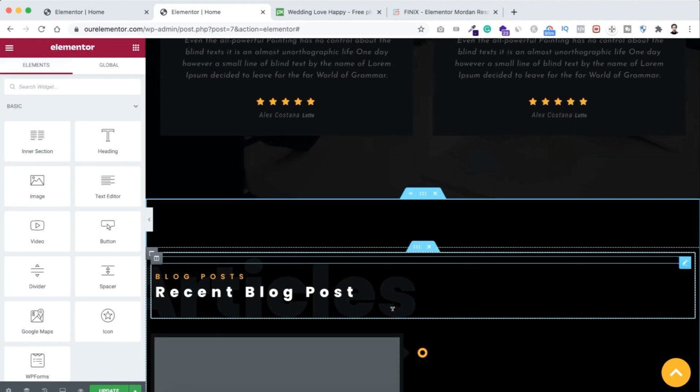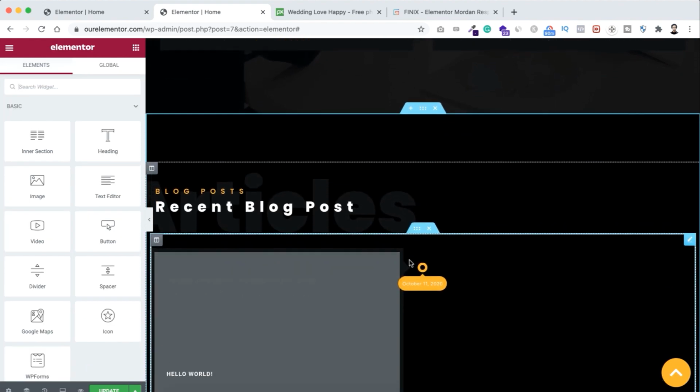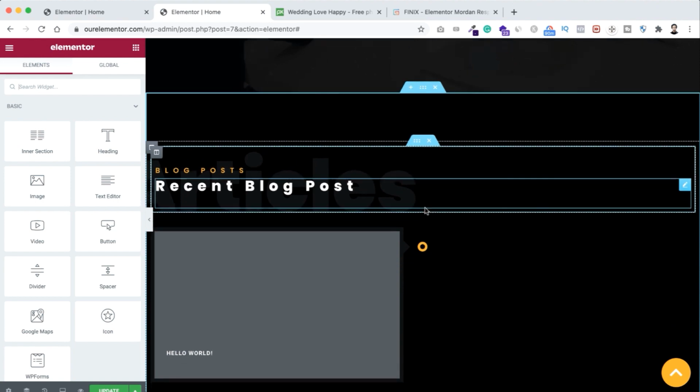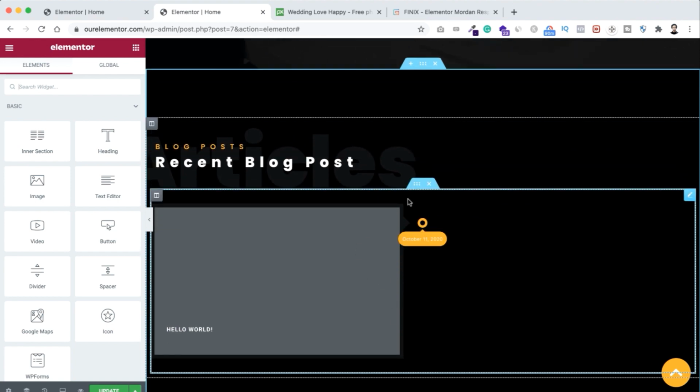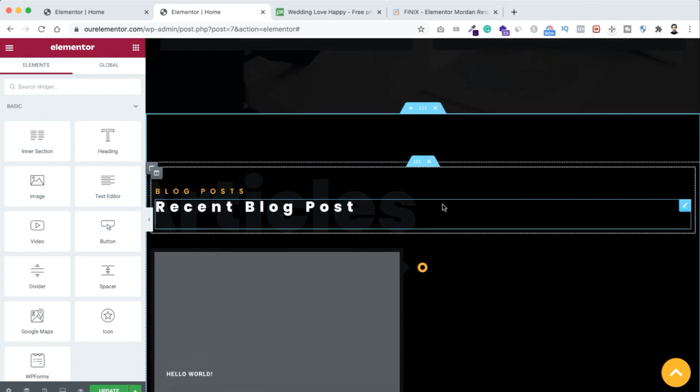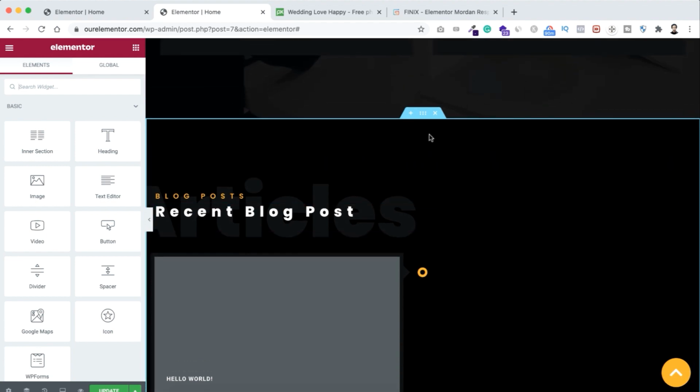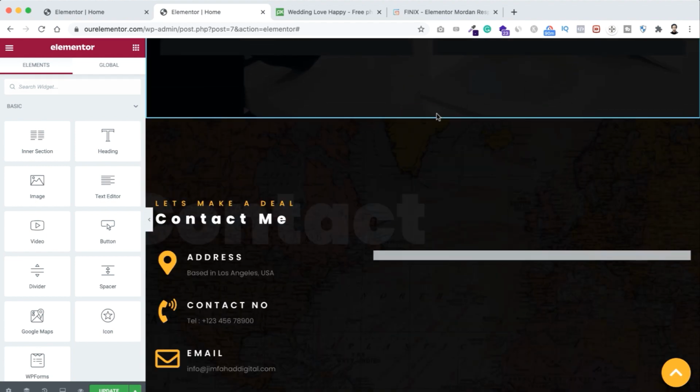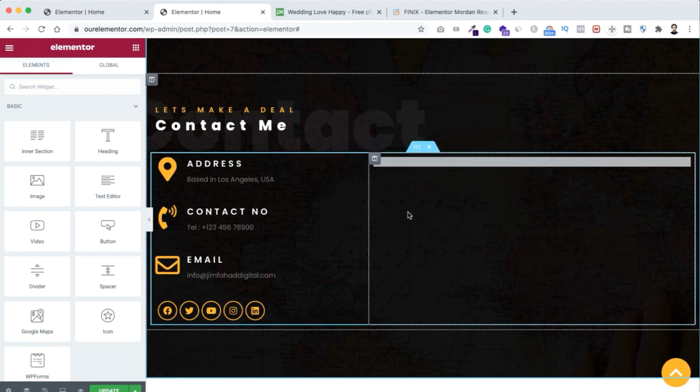And this is the blog post area. If you have blog posts on your website, then your blog posts will automatically appear in this place. So for now we can skip this section. To delete it, just click on this X to delete. And here is the contact section. From here you can change everything just by clicking over it.